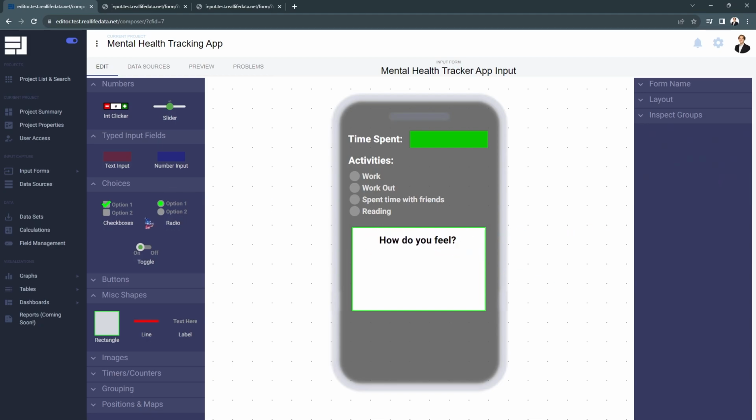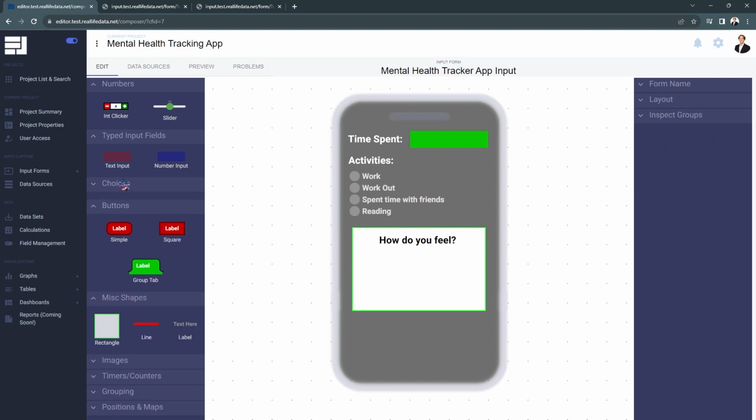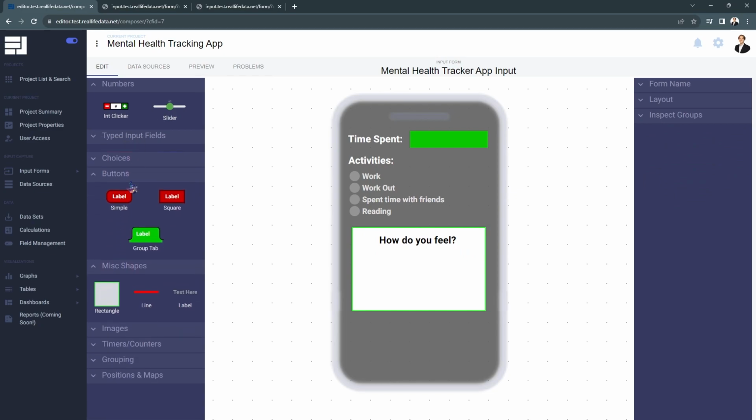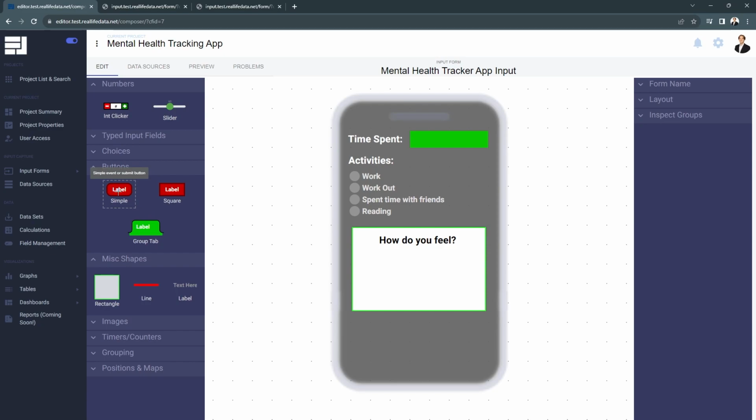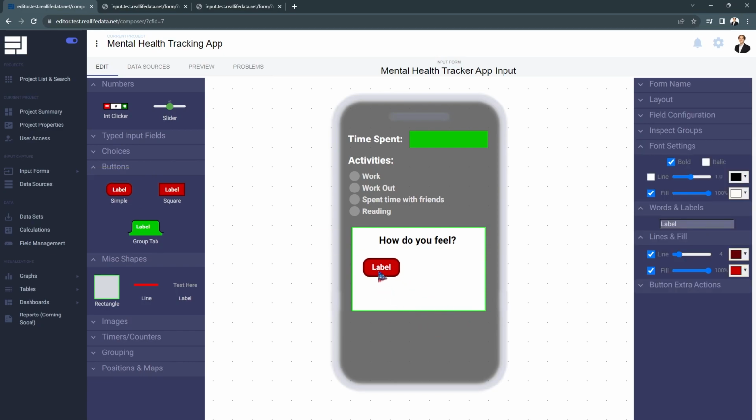And now let's go do some buttons. It'll give us a chance to make it look exactly how we want and give people a better idea of what mood they're selecting rather than something like a radio. So let me grab this right here and change the words and labels on this to our first option. Great. I feel great after doing that activity.